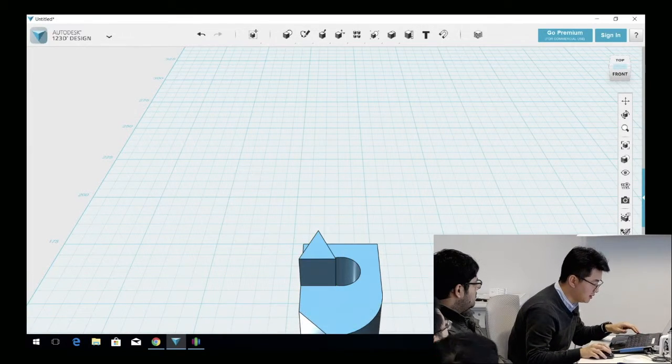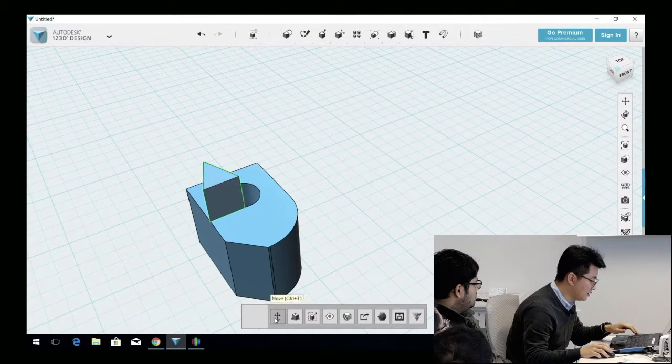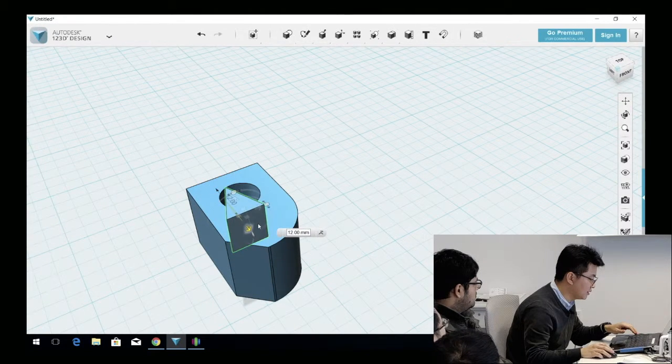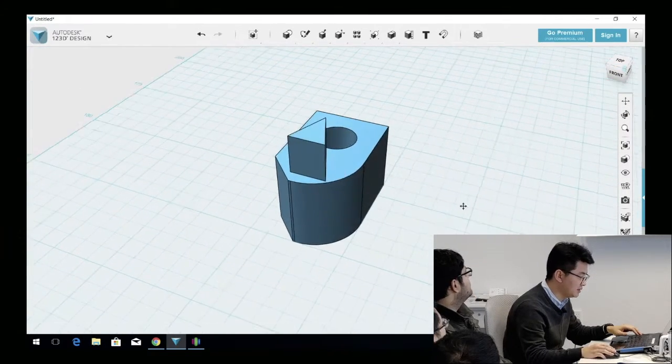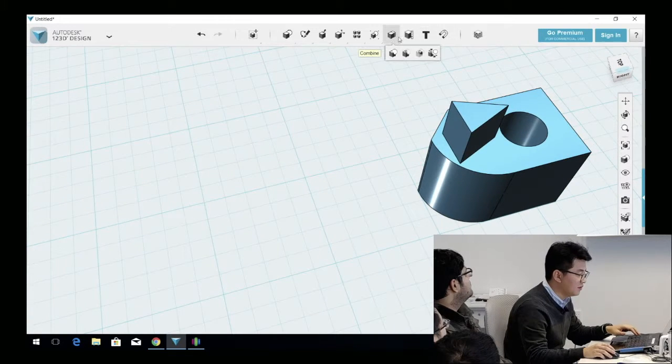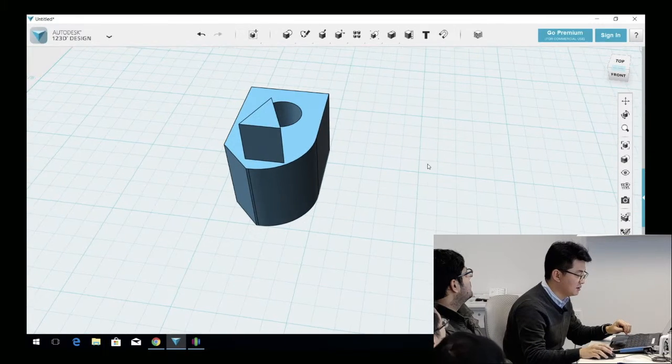I'll talk about printing later. So let's see here, we basically finished this one. You can just drag a little bit here, a little bit here. So that's the shape that we want to print at the end. What we need to do is another step, combine or merge this together, so now it's a solid piece.